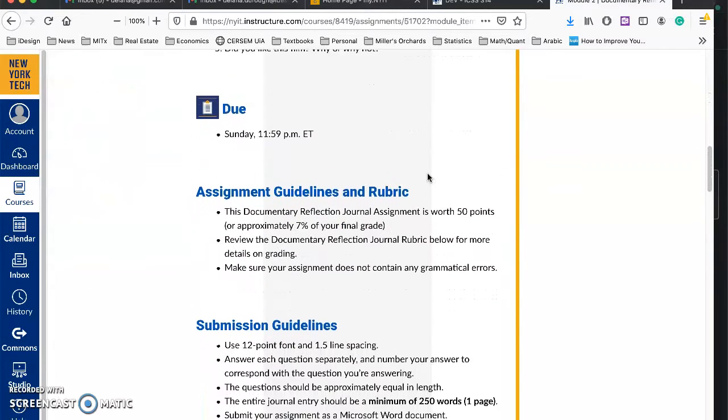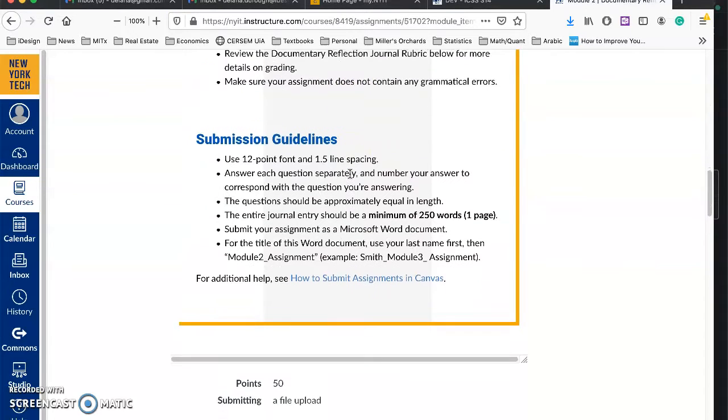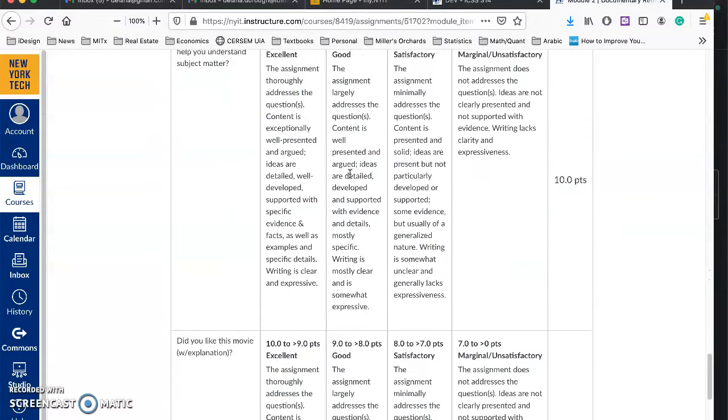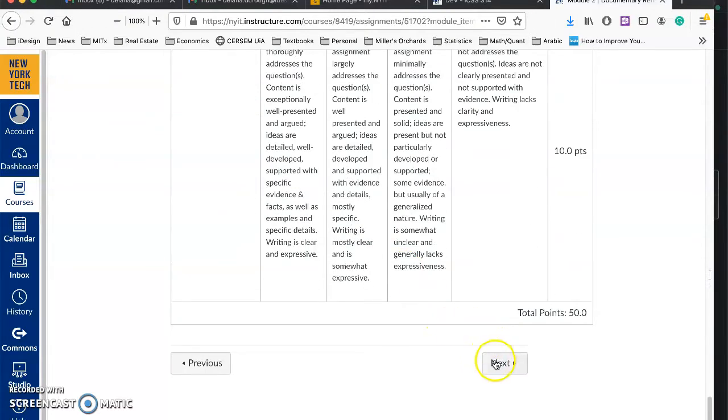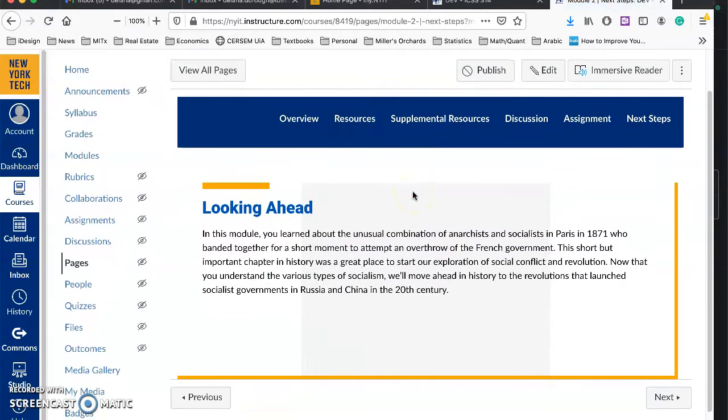It says when it is due. Same instructions, essentially, assignment guidelines and rubric are the same there. And it does show the rubric here. All assignments will show the rubric. The discussion, they can actually link to the rubric. And then this just is their next steps, reminding them what they learned and what's coming next. If I hit next, it goes straight to module 3.